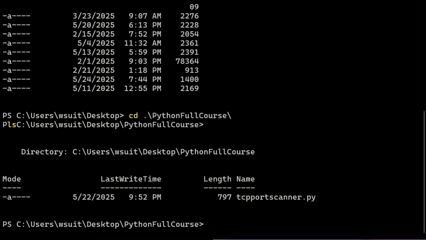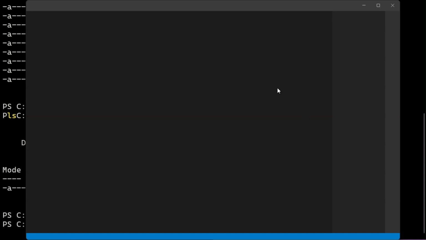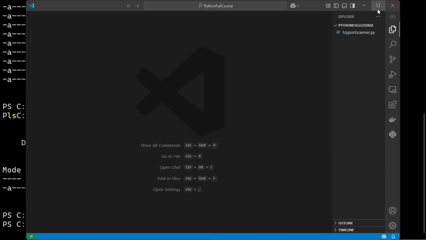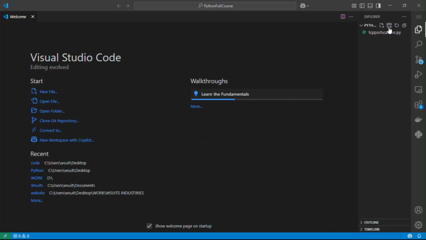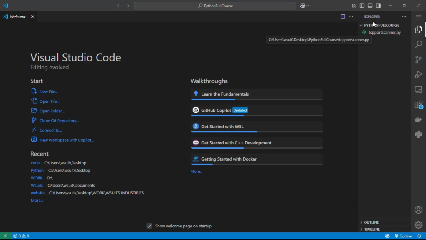So now what do you want to do? You want to open VS Code inside this folder. You type code, right? Then click dot, showing that you want to open VS Code in this folder, the current folder we are in. You click enter on that and it opens VS Code. And you can see our VS Code has opened and our file is right there. This is our code file.